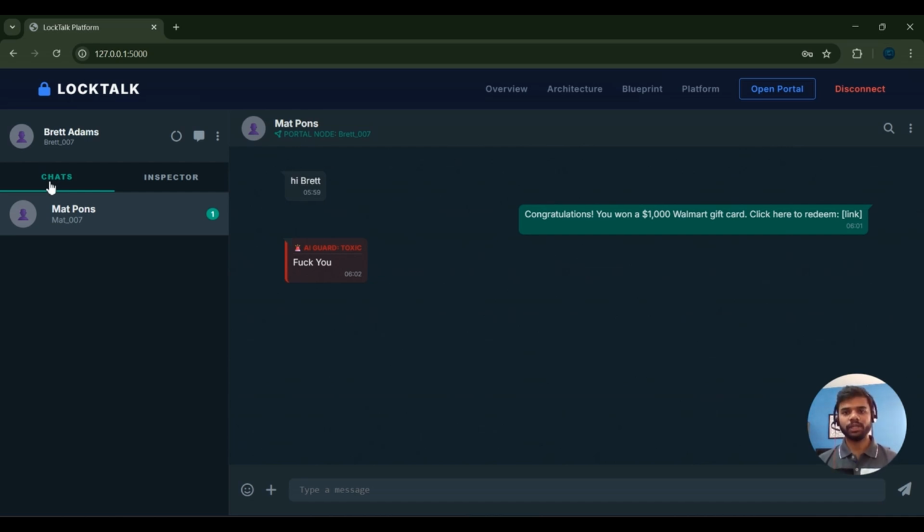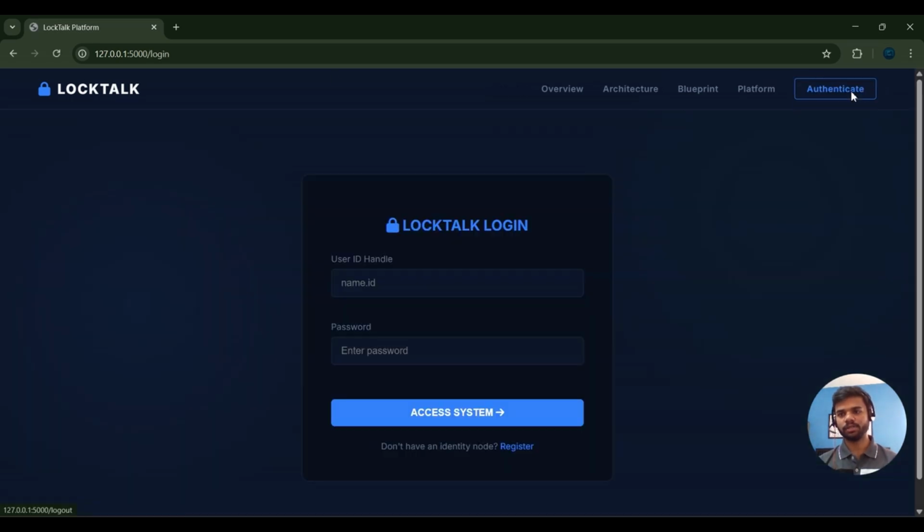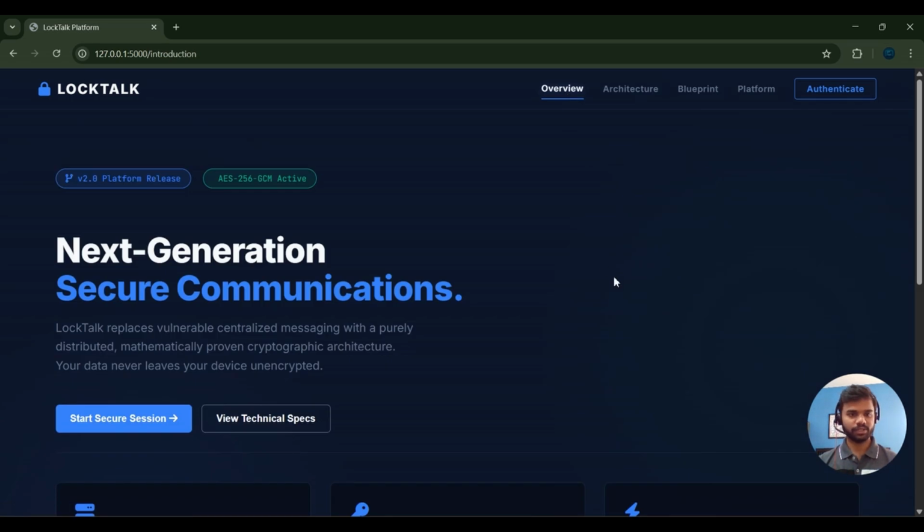Now, without wasting any time, let's directly jump into understanding the technical details and background architecture that I have used to create this application. So I will simply click on the disconnect button. It will come to the login screen again, and let's simply start from scratch.